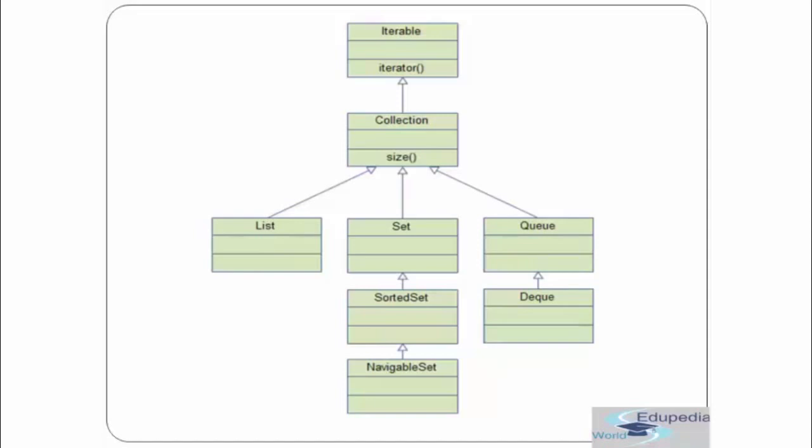When we talk about the set interface, we have a sorted set interface which again extends the set interface, and there is also a navigable set which extends the sorted set interface. On the queue side, we have a deque that extends the queue interface. So this is about the collection API interfaces.